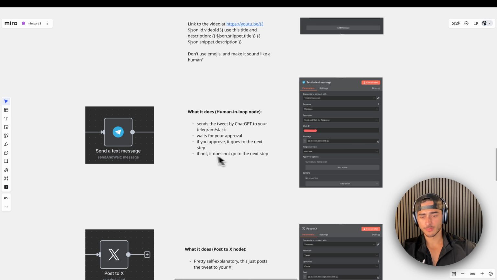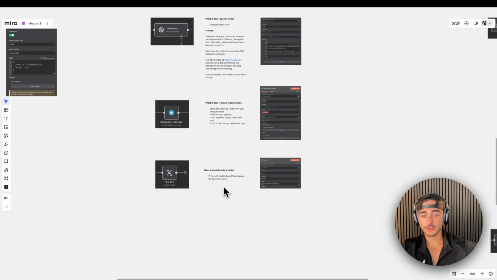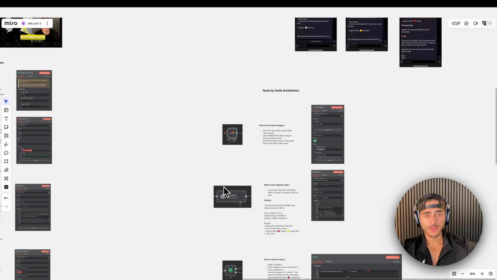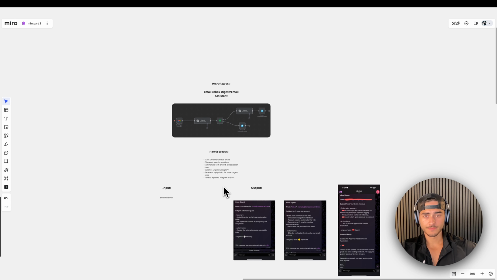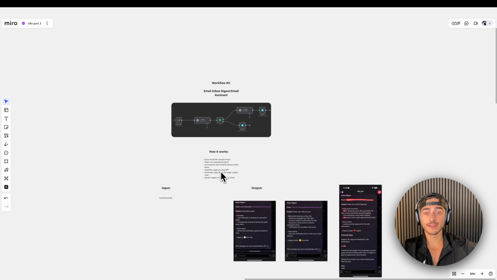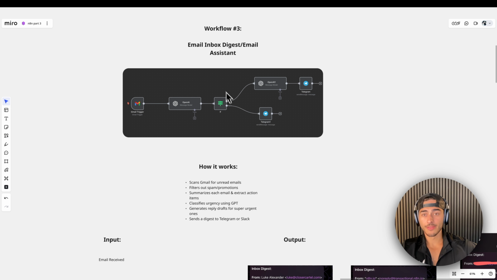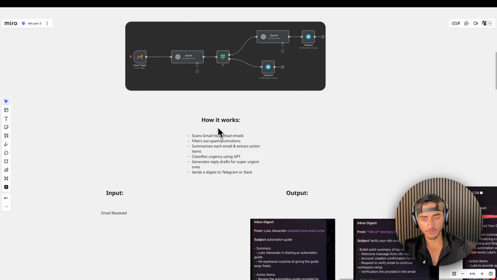And that's what this step would look like here. And then it's going to post to X. So very, very simple. Now let's go over this last one here. So the big difference in that one is adding a timer and a manual review. So now this is the email inbox digest, the email assistant. Very, very helpful.